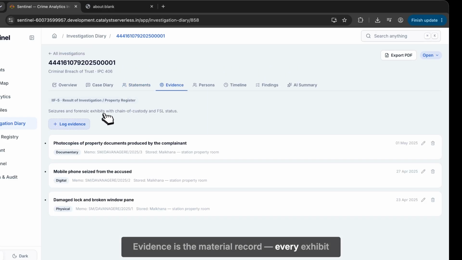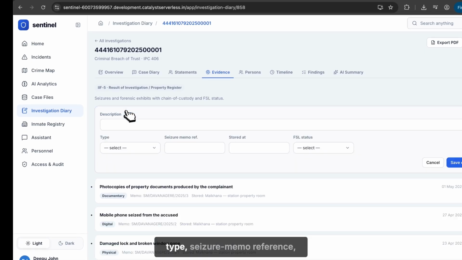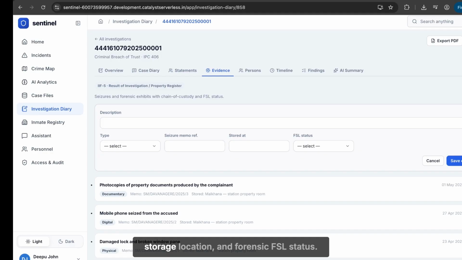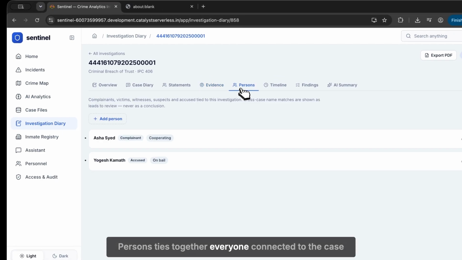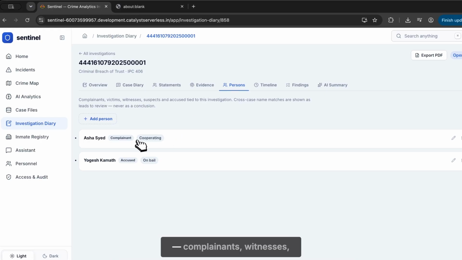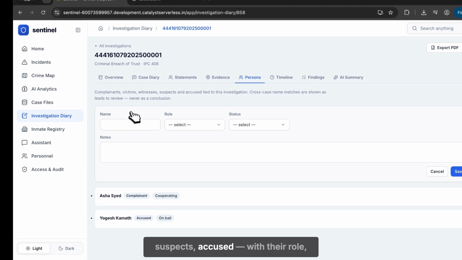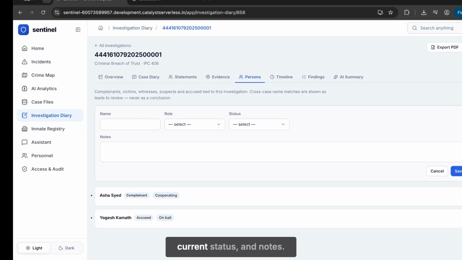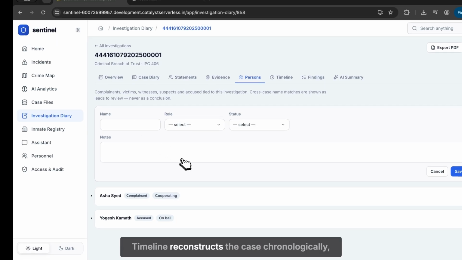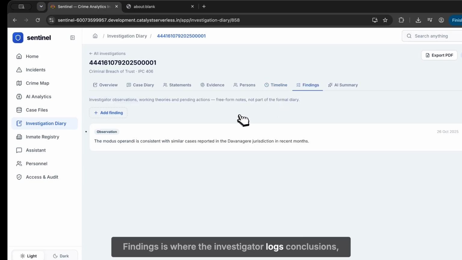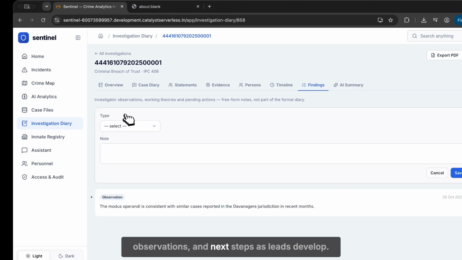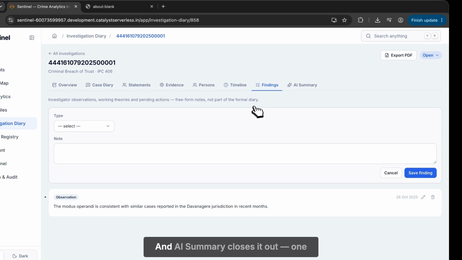Every exhibit with its description, type, seizure memo reference, storage location, and forensic FSL status. Persons ties together everyone connected to the case, complainants, witnesses, suspects, accused, with their role, current status, and notes. Timeline reconstructs the case chronologically, ordering every key event into a single audit trail. Findings is where the investigator logs conclusions, observations, and next steps as leads develop.